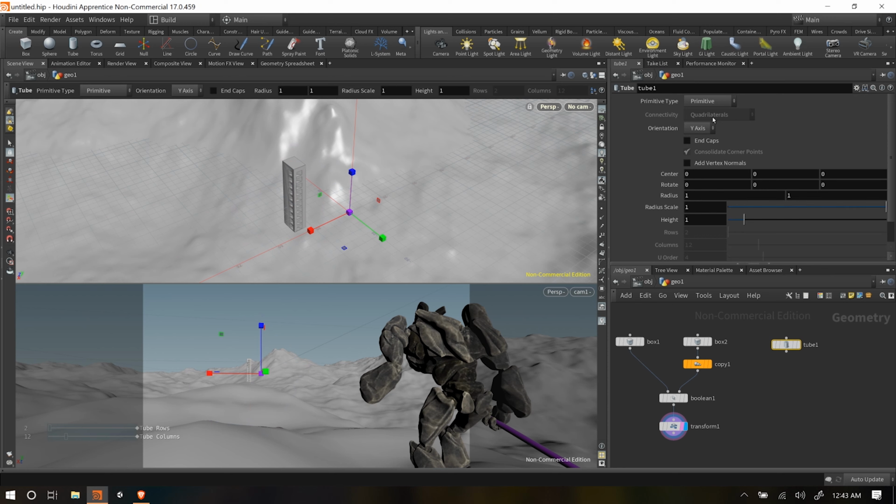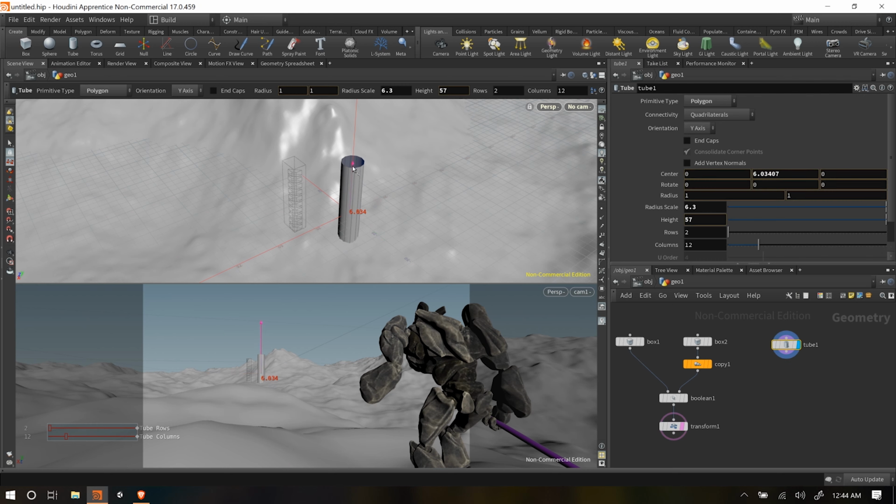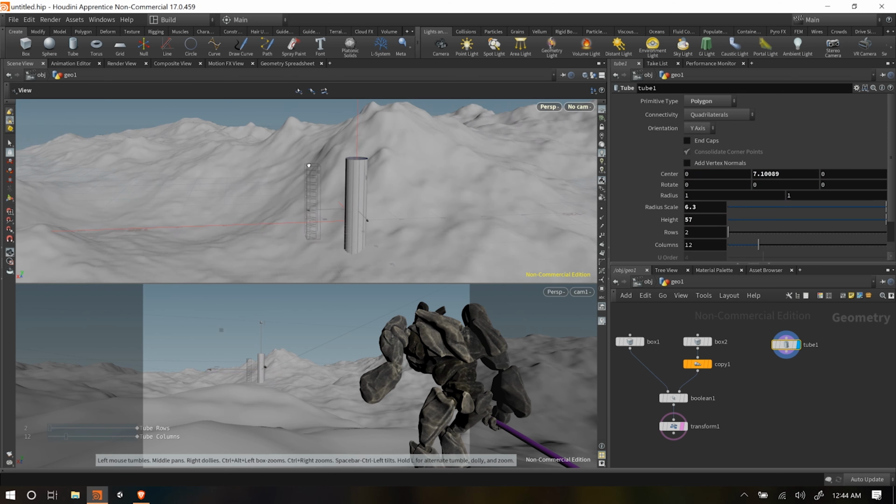And with the tube, we'll set it to polygon, and we'll just increase the height. Let's crank that way up, and we'll increase the radius just a bit, kind of like that. With that deselected here, we'll go ahead and make sure its display flag is on. We'll hit T and just move it up a little bit.